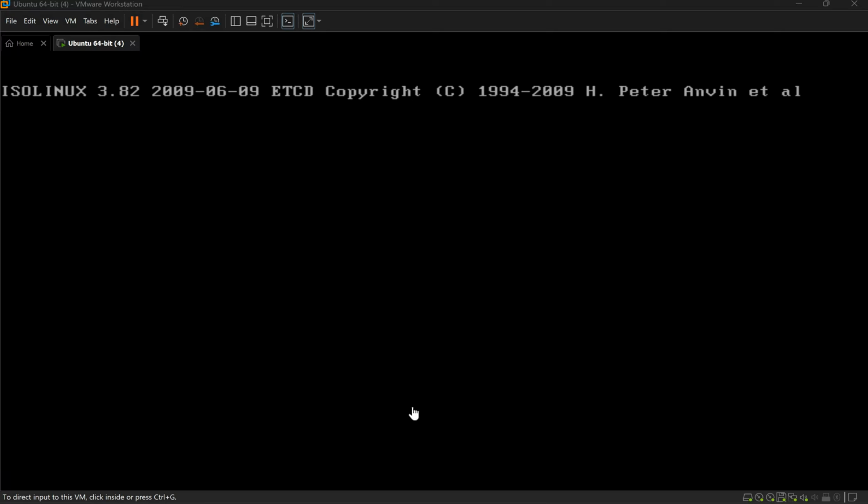So this is how you would create a Linux virtual machine in VMware Workstation Pro, and I'm going to be creating another video on how to go through the setup of Ubuntu once it does start.